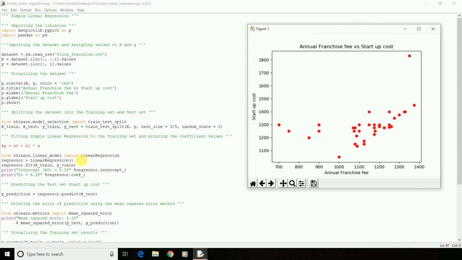Linear regression consists of finding the best fitting straight line through the points. The best fitting line is called a regression line. The line for a simple linear regression model can be written as y equal to b0 plus b1 into x. Here, b0 and b1 are the coefficients we must estimate from the training data.